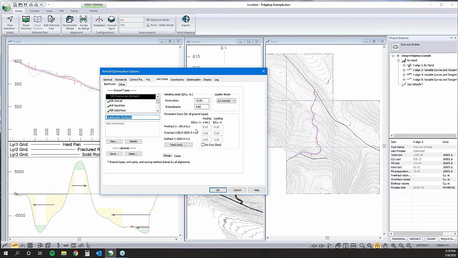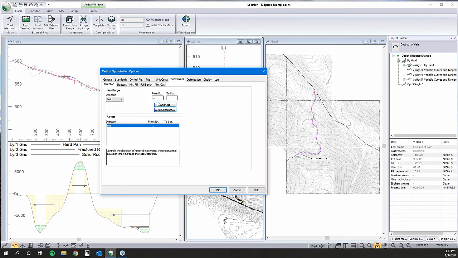Unit cost, we've already talked about, won't dwell on that, and then constraints, as Craig said, we can control the direction that the material moves. We control it for the entire road with dot, dot, to dot, dot, or we could assign a specific range. Side cast, minimum fill, full bench, same thing. We can control the alignment in here.